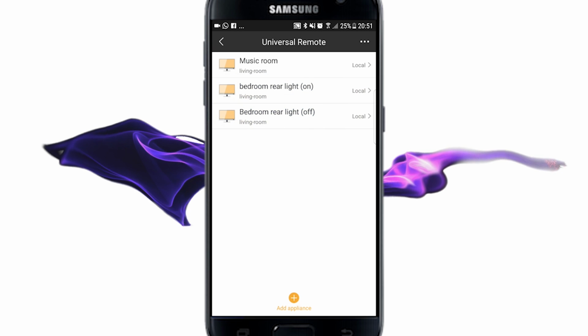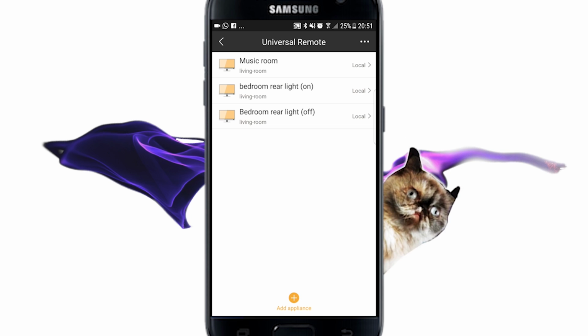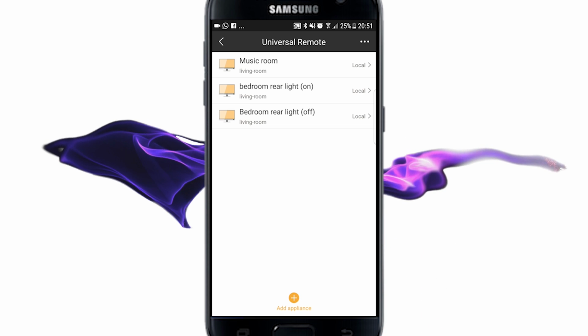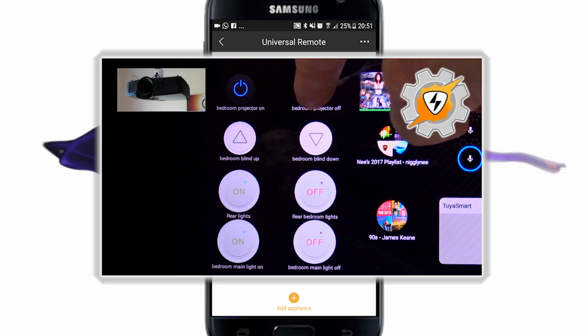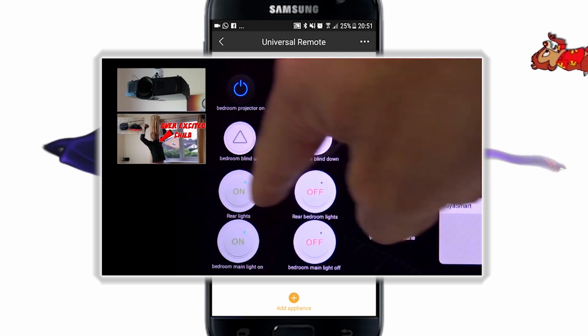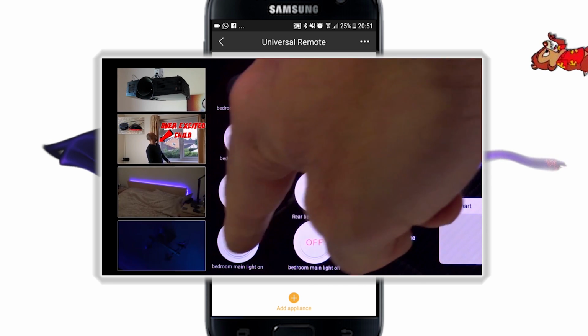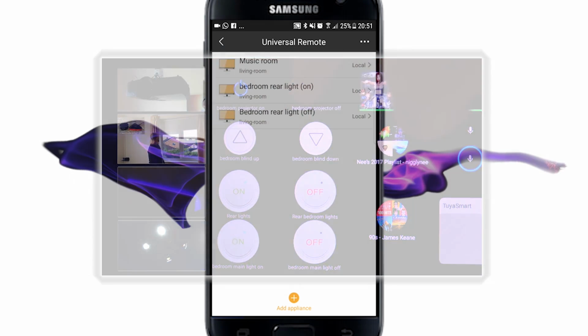bedroom rear light off, and you're never going to use this app, because that's terrible. That looks rubbish, right? So we're never going to use this app for anything. If you want a way of controlling things with your fingers, see my last video, because I've got a much better way of doing that. This app sucks, but it does allow us to cheat.